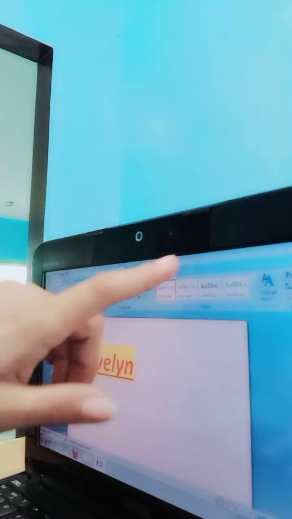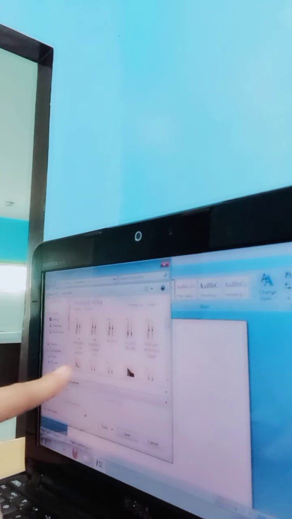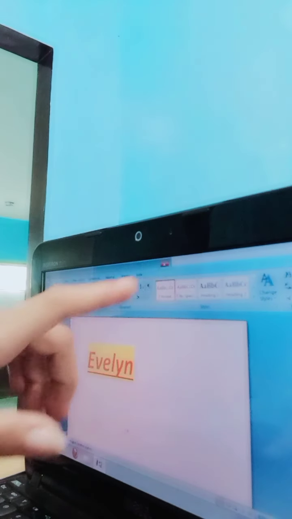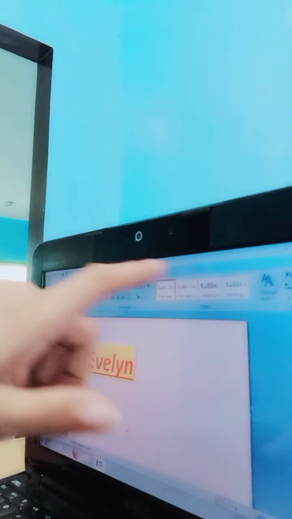Don't forget to highlight first before you choose another color, because it will never change if you do not highlight. Then the parts of Microsoft Word are here: the ribbon, the scroll bar, the status bar, and the title bar. After that, you're going to save this one, using save as. Then the title bar will change to, for example, Evelyn 1. So it will change right here.